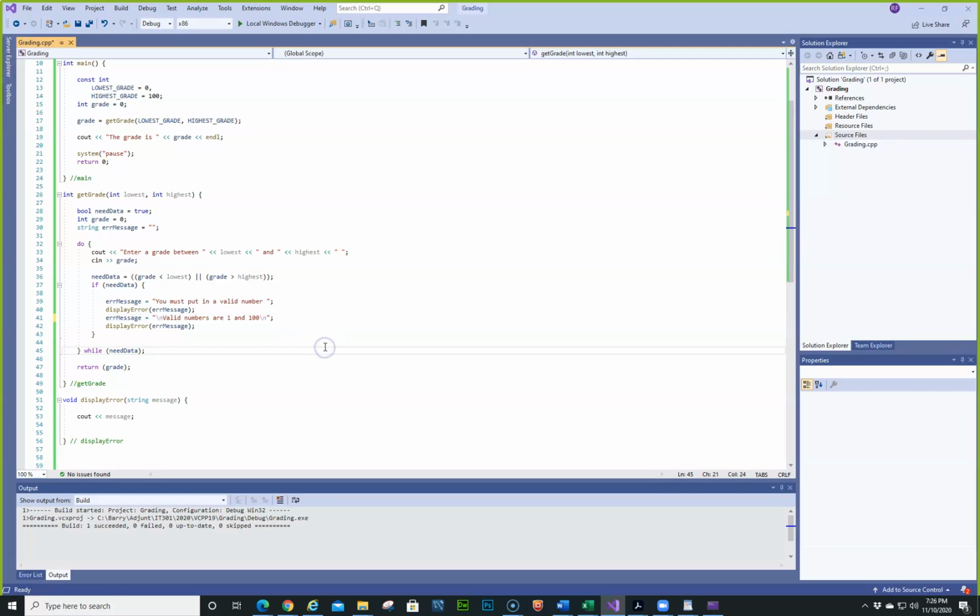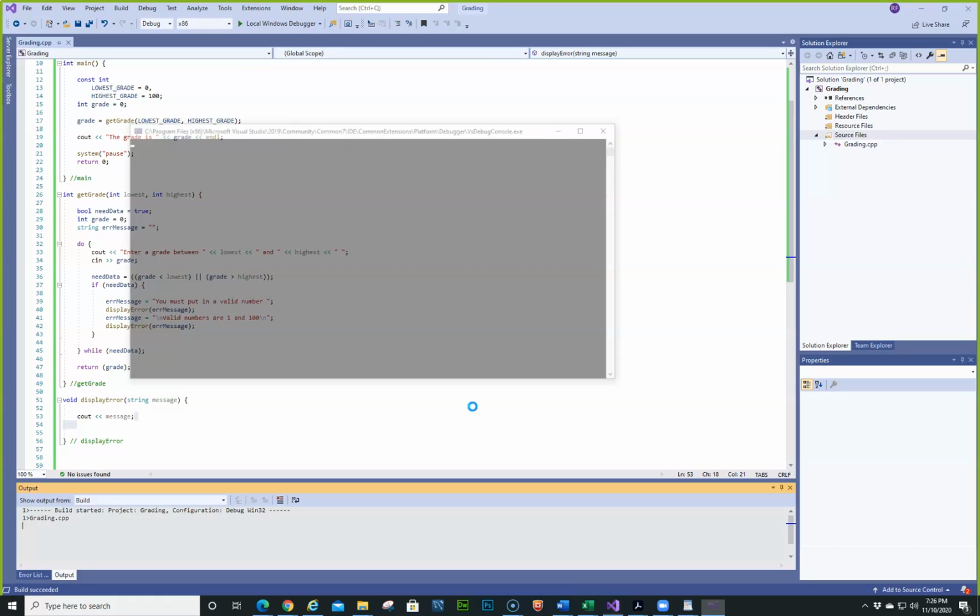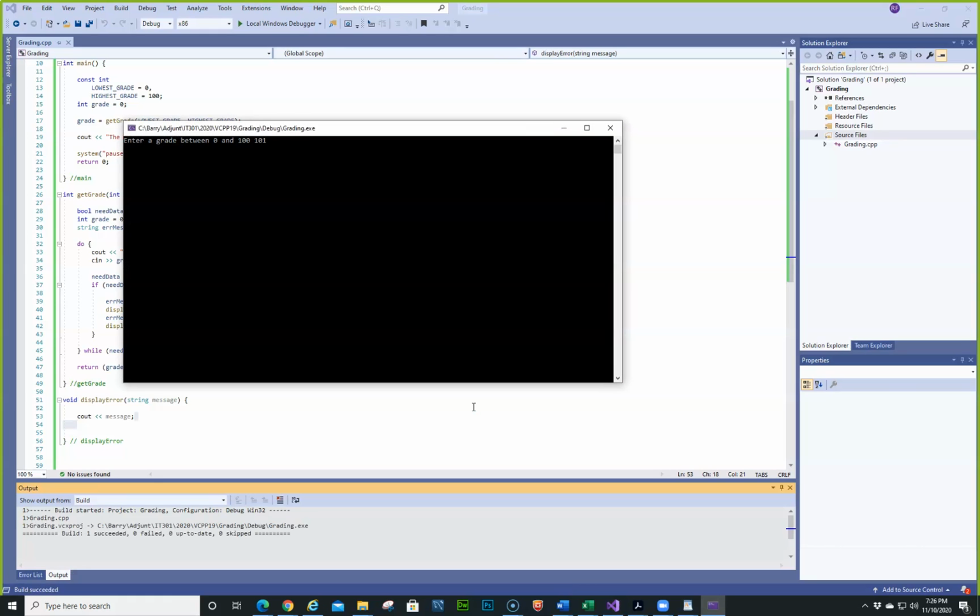So let me close this and we'll rerun it. So let's try this 101 again. Boom. So that looks pretty good. So now we'll enter a valid grade, 99. Boom.